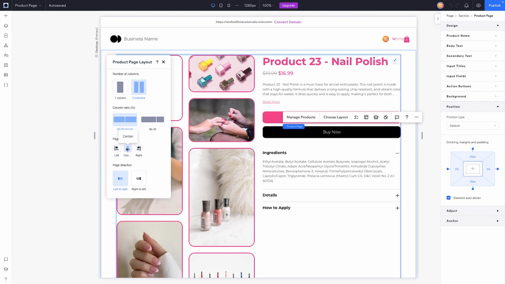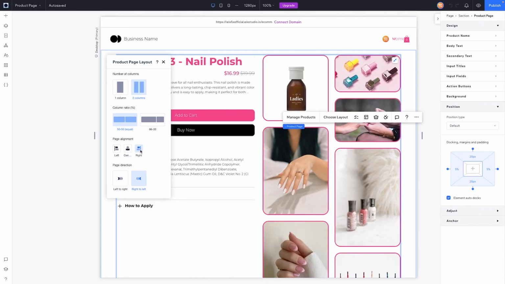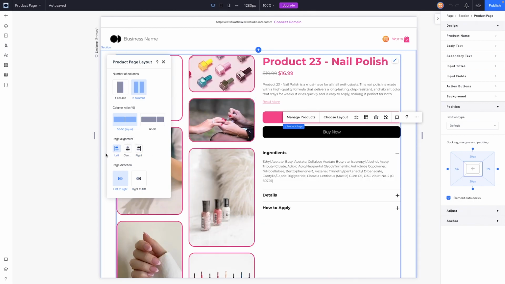We can also change the page alignment. So we can have the product information be centered. We can have it aligned to the right and have the images on the left. I think that looks pretty cool. But overall, I do think it's pretty much industry standard to have it be left aligned, something like this.